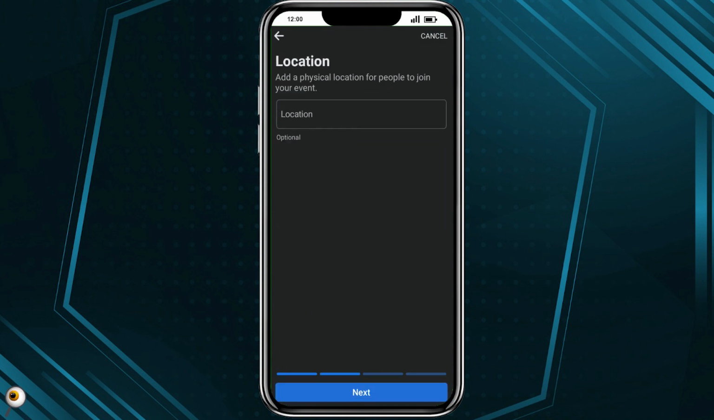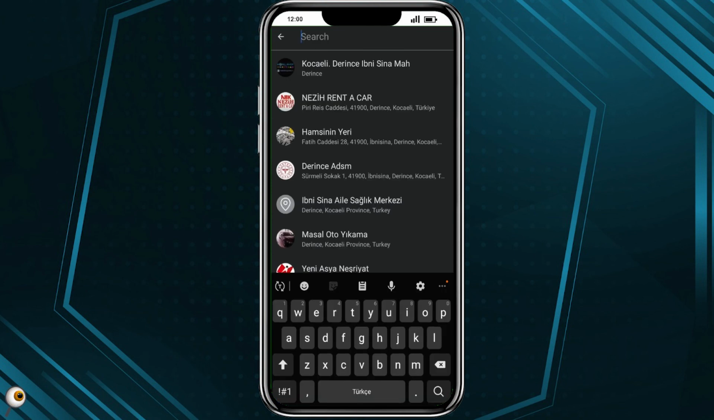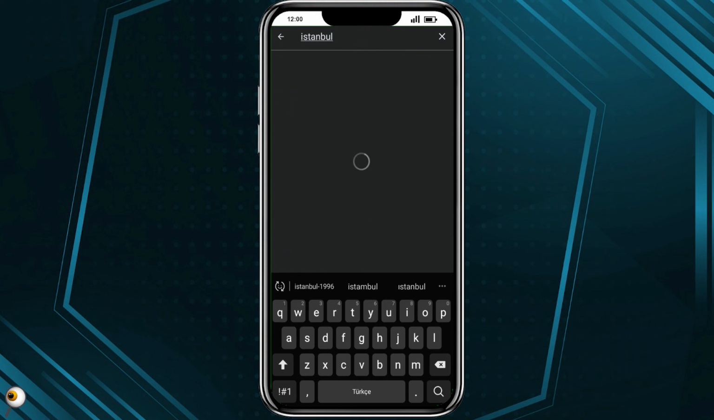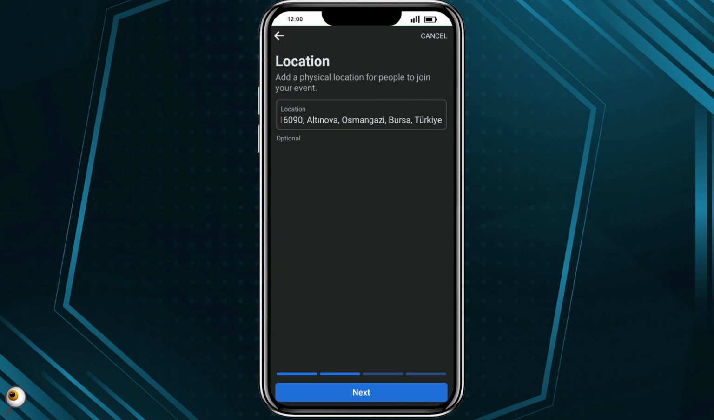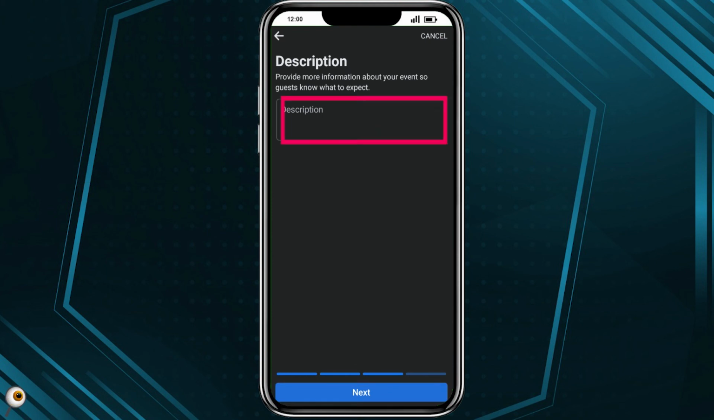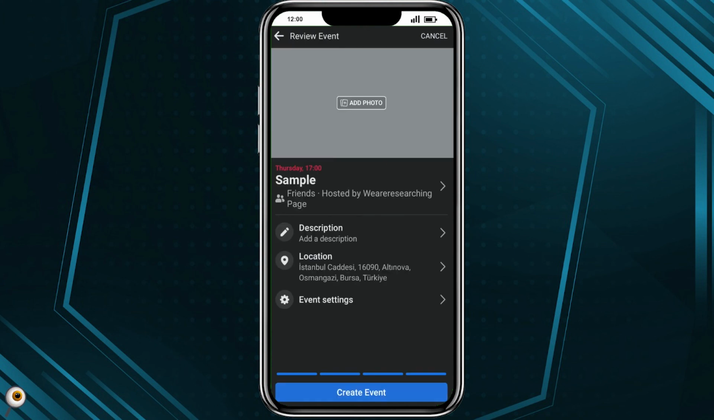After that, you need to state your location for the event. Then tap on the Next again. By tapping on Description part, you can state some information about your event for invitees. Here you can select a photo for your event by tapping on Add Photo button.